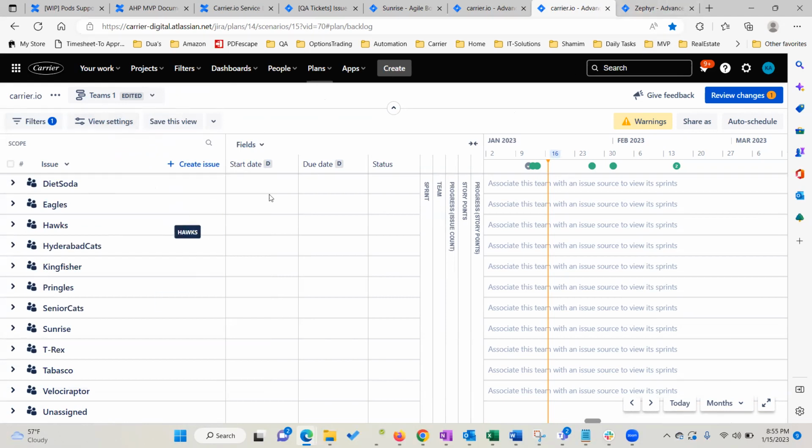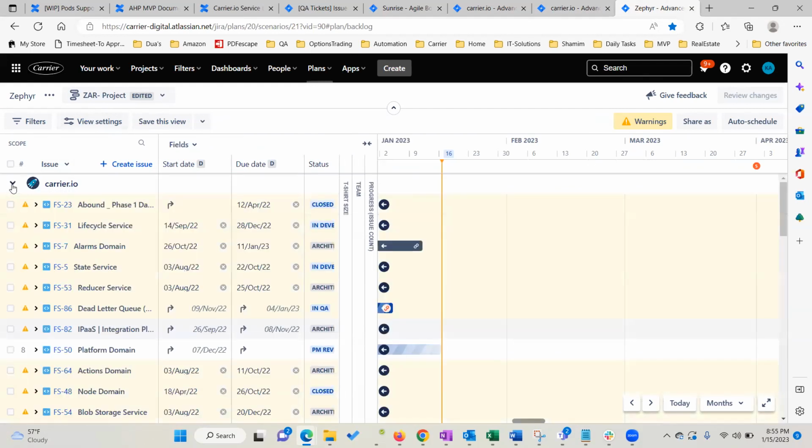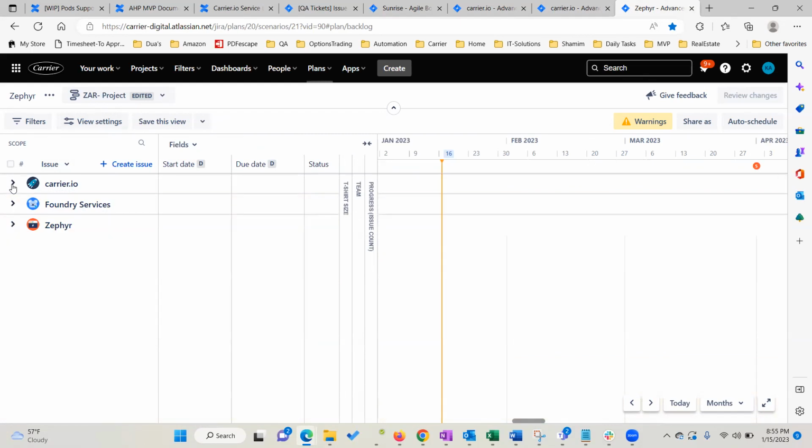So this is team view, and we're still in Jira, right? And then this is project view. So look, this is team view, this is project view. 3 projects here: KIO, Foundry Services, Zephyr. So you can see even the project view of what's happening. These are cool things to show you. Apart from that, I think I still have more things to show you.